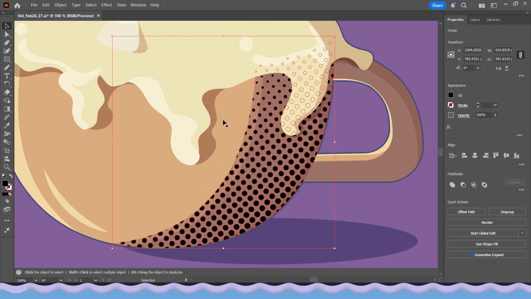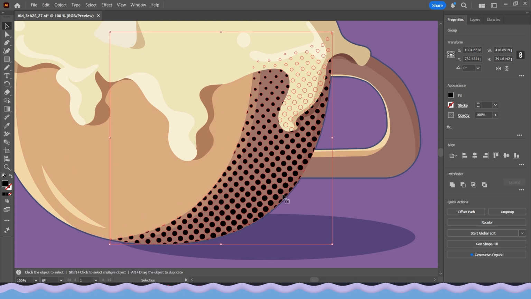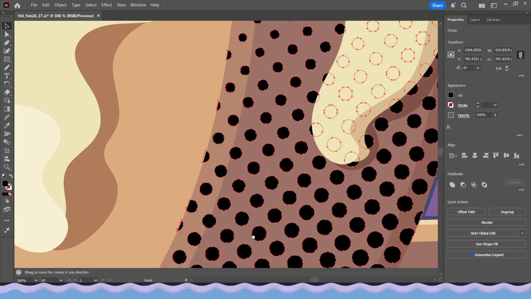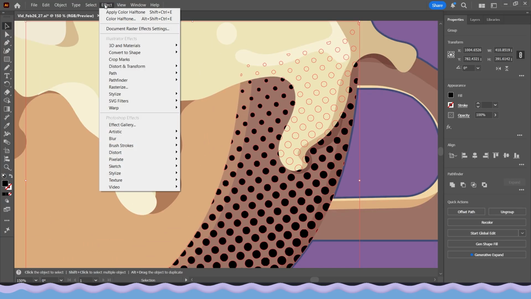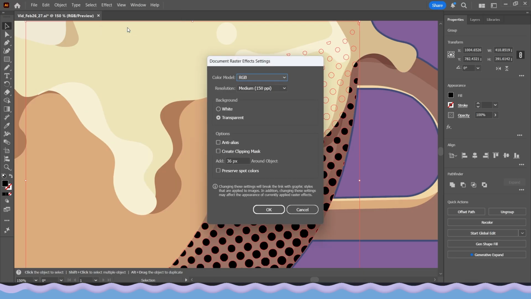So what I've done here that I wanted to show you is that I've image traced the dots that I had initially. And if you see like there's misshapen dots coming after you image trace it, just go on effects and then go on document raster effects and then change them to medium. But I won't recommend it if your laptop goes really slow.